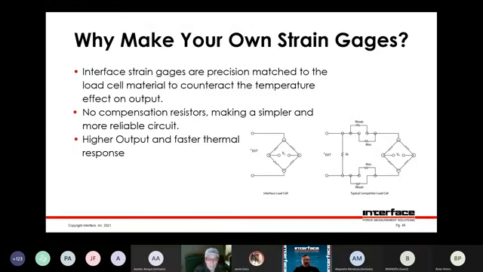Facts. Usually asked questions would be, say, like, why do you make your own strain gauges? I touched on that earlier, but we have full control of the strain gauge, and it's a very key component of a strain gauge based sensor. So by making our own, we control it. Also, we make them special so that they're matched to the load cell material. So every kind of material we use has different load cell strain gauges that are matched, and those allow us to have better temperature performance. We also don't have to have the compensation resistors that other manufacturers use. That makes a simpler circuit and also more reliable.